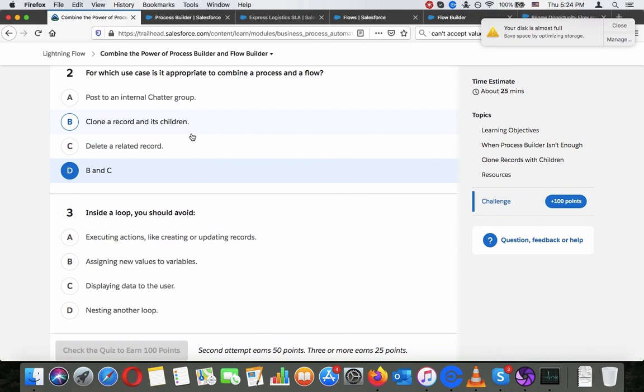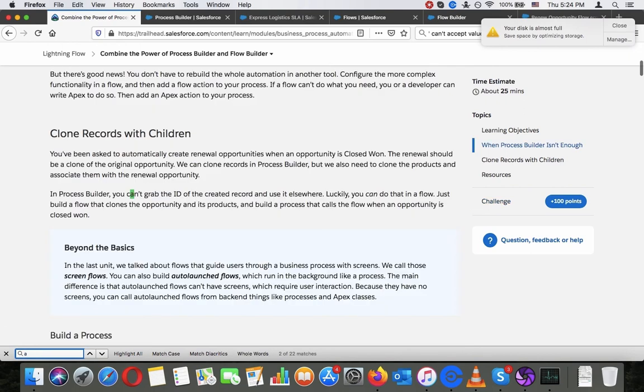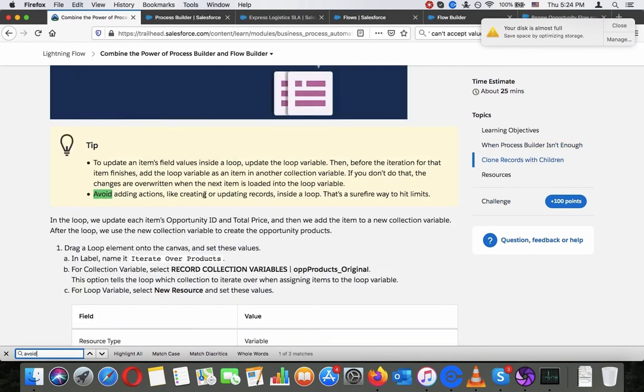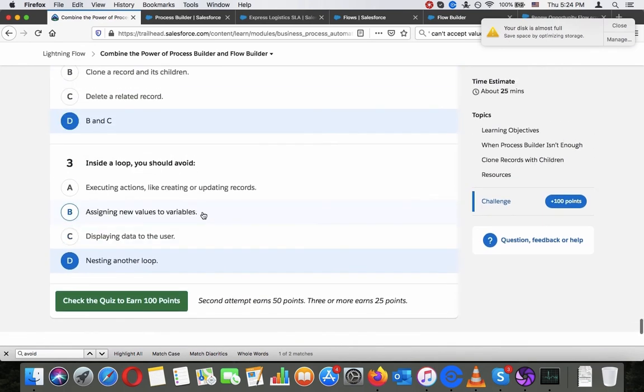Inside a loop, you should avoid executing actions like creating or updating records, assigning new values to variables, display data to the user, nesting another loop. I think nesting another loop. Avoid adding actions. Executing actions.